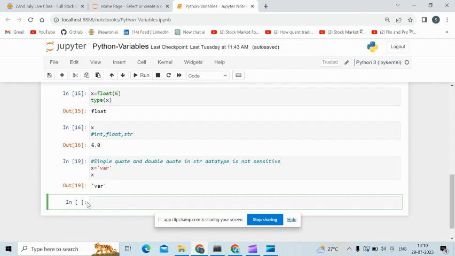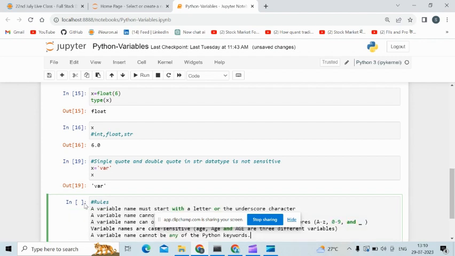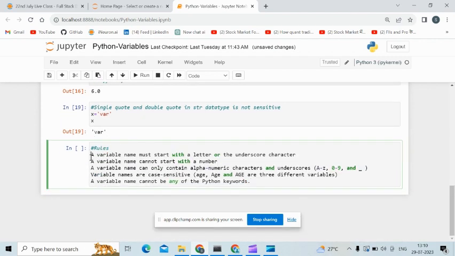So now let's start with the rules for variables. There are certain rules that we need to follow. First rule.